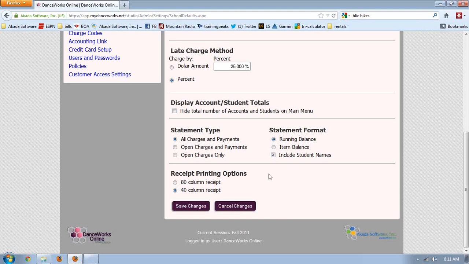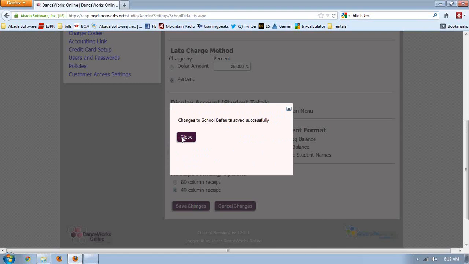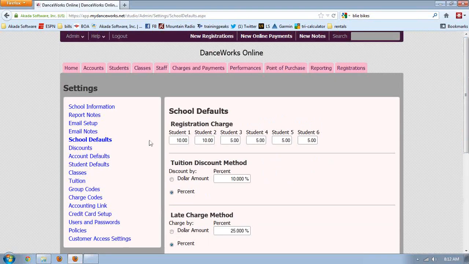Printing or receipt printing options. So if you guys use a receipt printer, the little narrow spool type receipt printer, this is where you choose that. If that's the kind of receipt printer you use, you'll choose 40 column. If you use a standard 8 by 11 type paper printer, you're going to choose 80 column. After you make any changes on these screens, make sure you hit save so that your changes take effect.